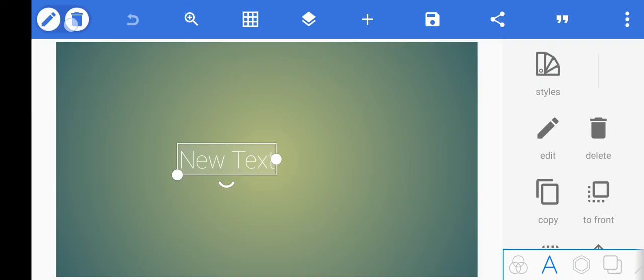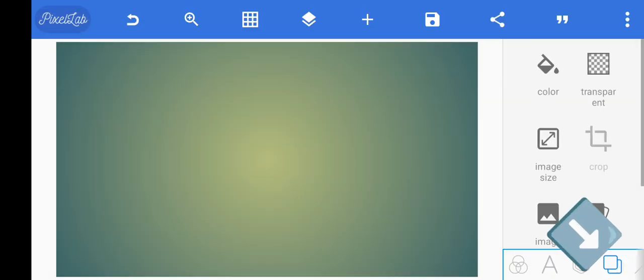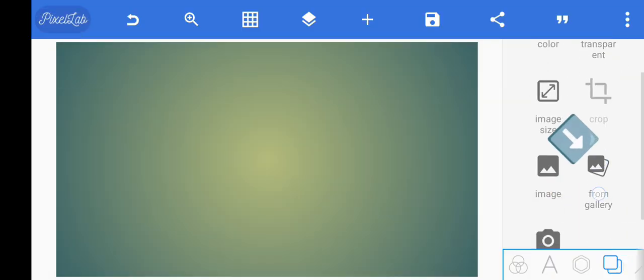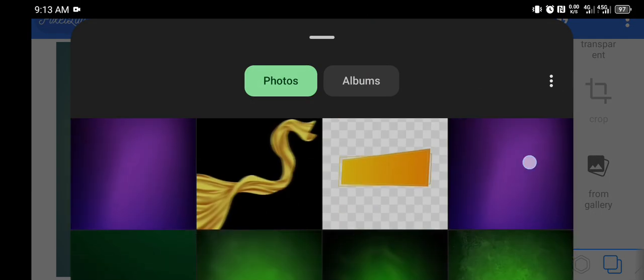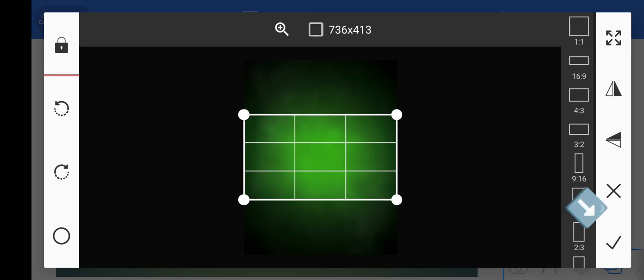After launching your PixelLab application, you'll delete this new text. Now click on the icon on the right bottom corner. There will be some pop-up, select from gallery over there. This will give you an opportunity to select the background for your design.